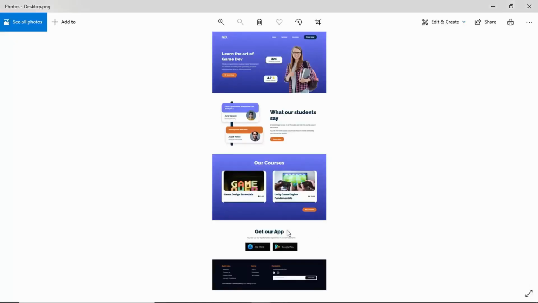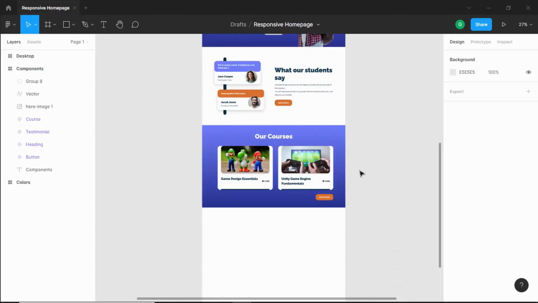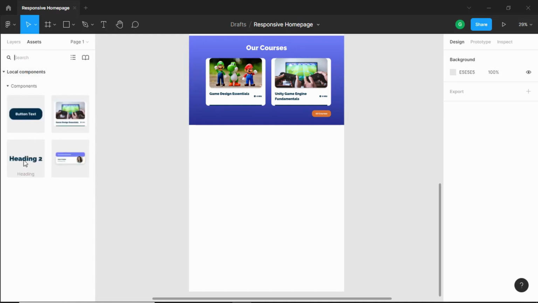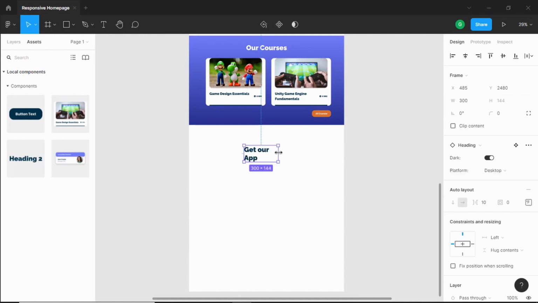Now in this video we will design the Get Our App section and also this footer. So let's get started. Right now the first thing we need to have is this heading over here. So let's go back to our Figma file, and we have already created a component for the heading. So let's go to assets, and here inside components we have this heading. So I'll just drag this over here, and let's change the text to get our app, and let's increase the width of this heading. Now let's bring it to the center.